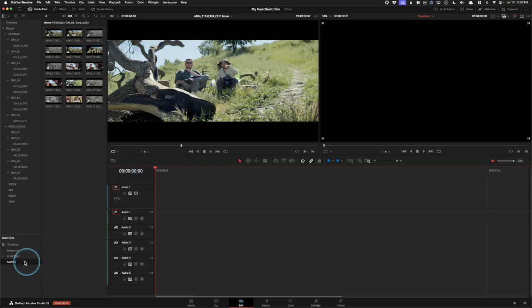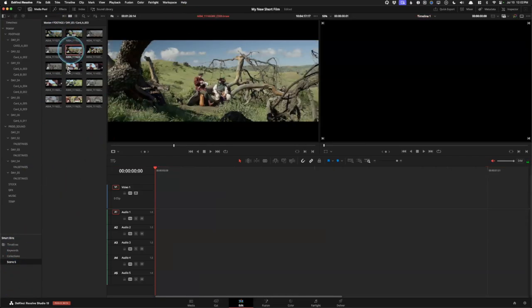But in general, we're getting our footage, which is in our media pool. If I double click on one, I see it in my source viewer. So I'm just looking at what's here in the media pool. And then when things are in the timeline, I will see it on the right over here.